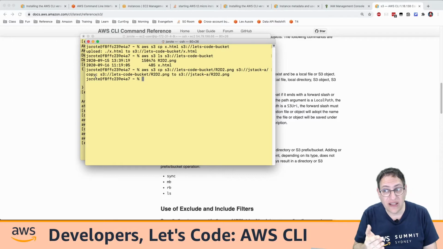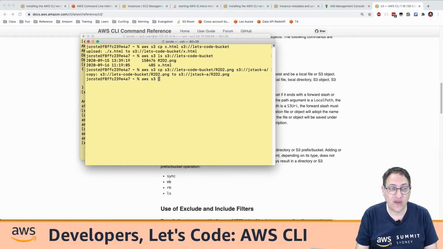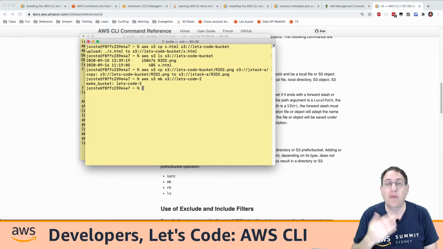It doesn't involve download, upload. It automatically happens between S3. So some very useful commands. I can even say aws s3 mb, make bucket. And the name is going to be Let's Code 2. And I now have a bucket successfully created. So very simple to run commands in there.